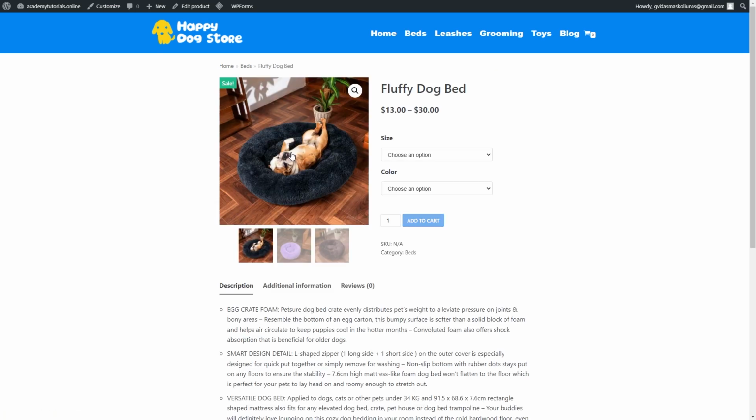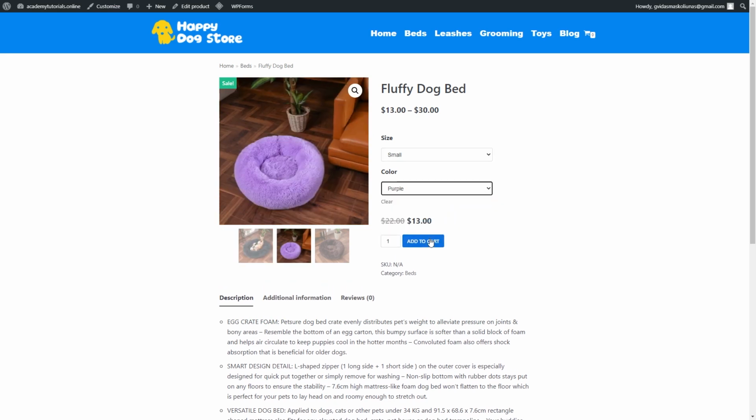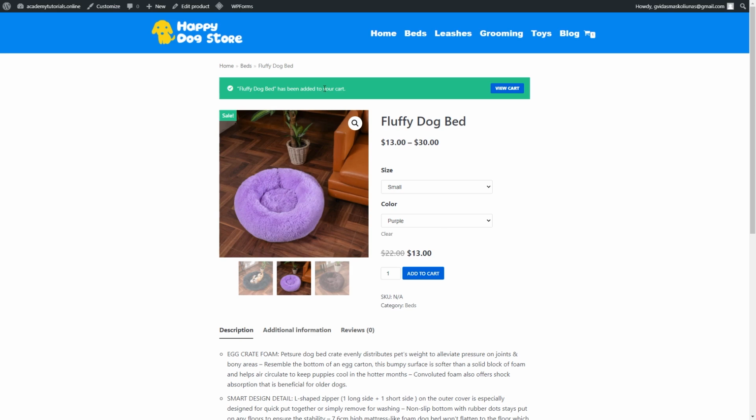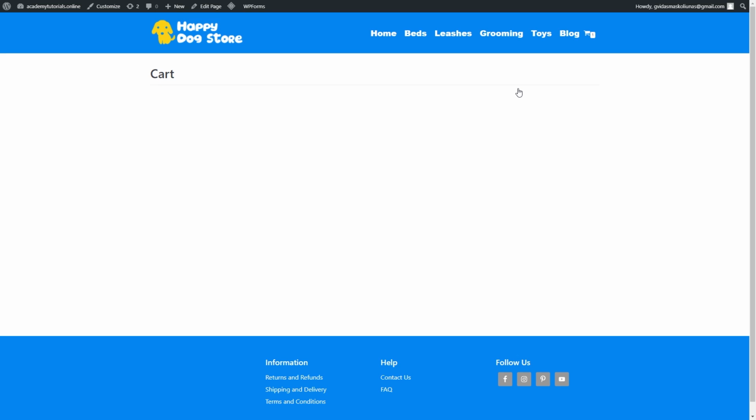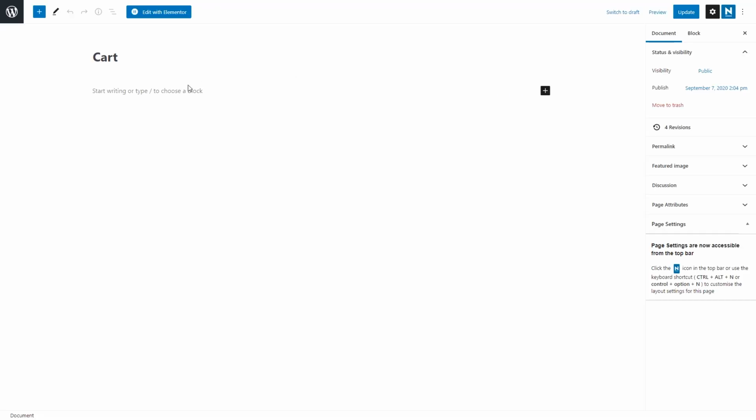So let's click on our product. As you can see, if I would choose the size, let's choose a small size, and let's choose a purple bed, and let's click Add to Cart. As you can see, this bed was added successfully to my shopping cart. Now I can click View Cart, and as you can see, our cart page is empty. Don't worry about that. This can happen. Of course, it doesn't necessarily mean that this will happen to you as well, but I will show you a quick fix to this problem. So let's click Edit this page. And all you have to do is just add a short code.